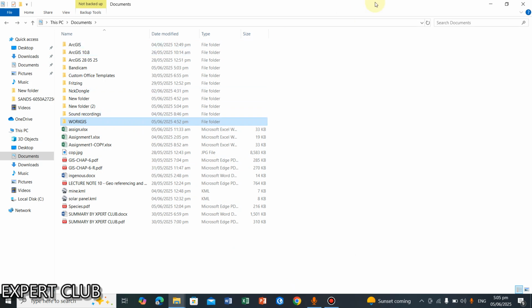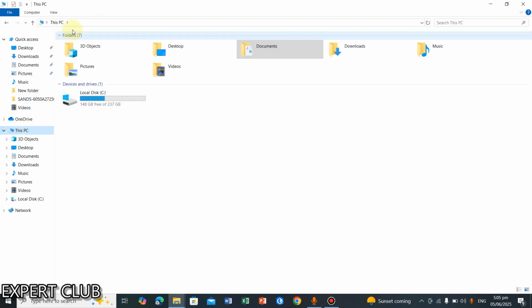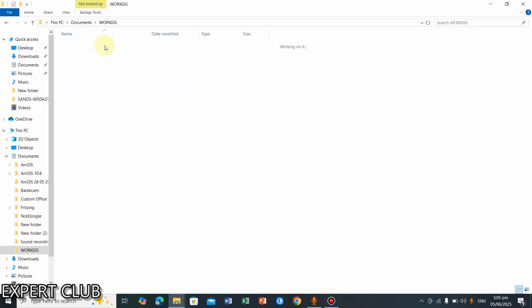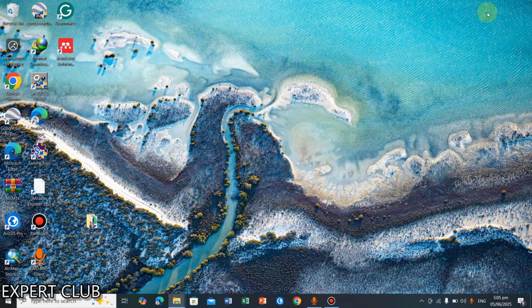After you've done that, taking note of where it's stored: This PC, Documents, and then ArcGIS. When I open the folder, that's the path. So let me close that, and then we go ahead and open ArcMap.